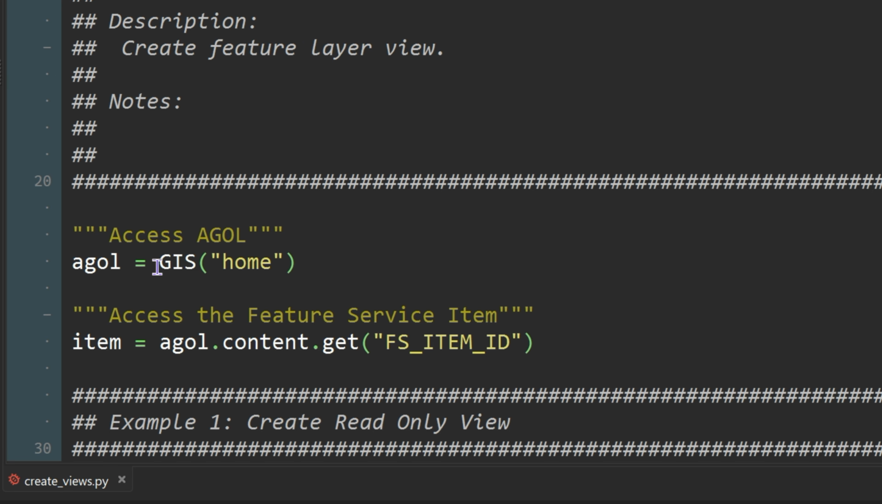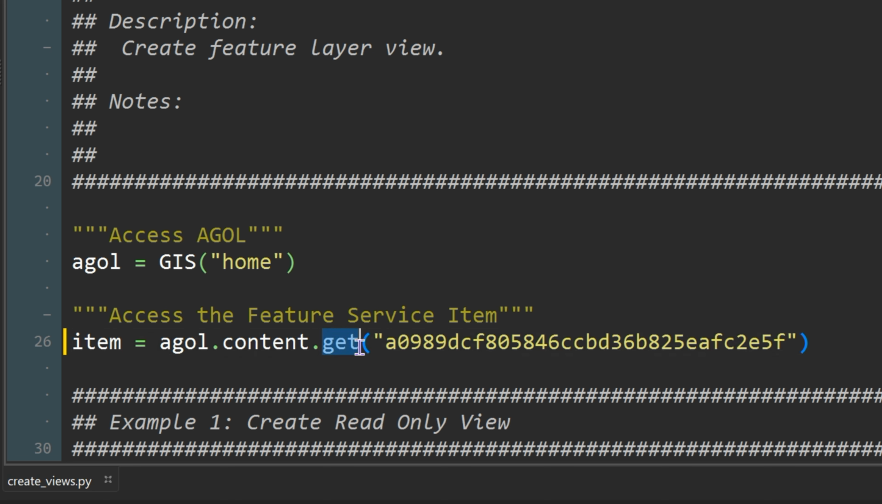We first access ArcGIS Online using our GIS class and supplying our home string, and assign our GIS object to a variable called AGOL. We then use our GIS object, content manager, get method and supply in our feature service item ID that I copied from the printout from the 18 jump in py script. Paste that in there. The get method will return an item object that we assign to a variable called item.